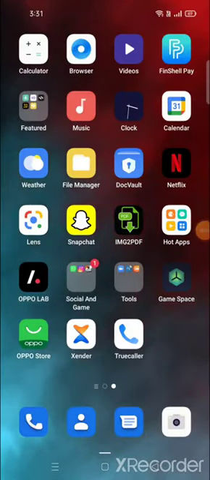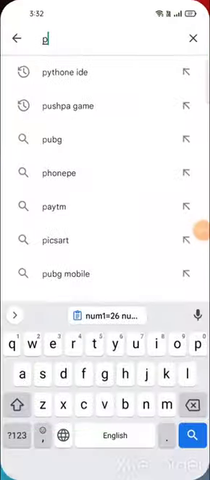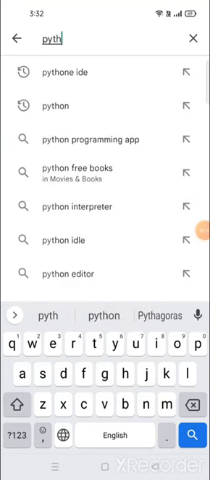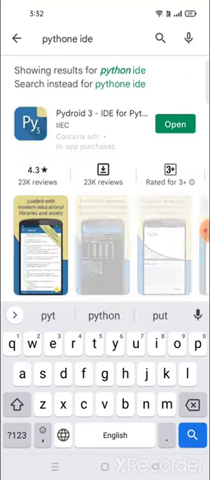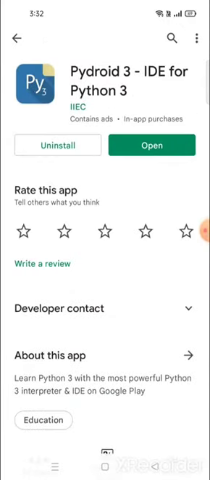Today I will show you how to do coding with Python language in mobile for free. We have to download this app. You have to write Python IDE. This is the app. Just install and open it.